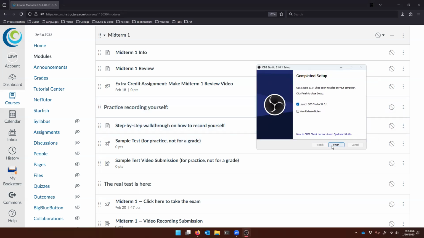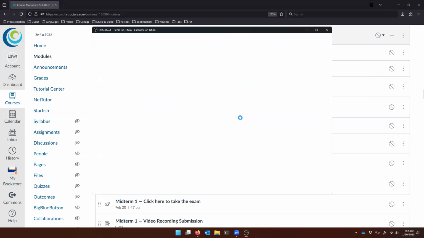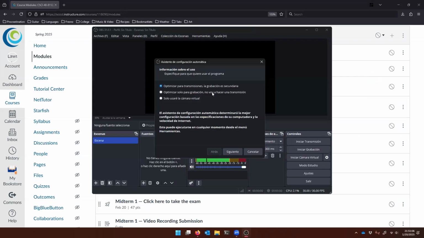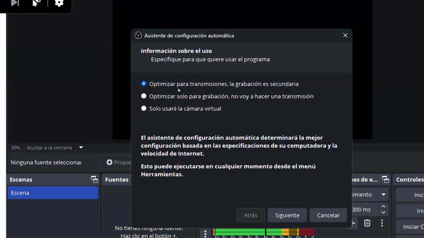All right, so it's installed. I'll open up OBS and we will configure it for the first time. There it goes. All right, so I messed up and I kept my computer in Spanish when I shouldn't have. So what it's asking right now, I'm going to change it to English in just a second.